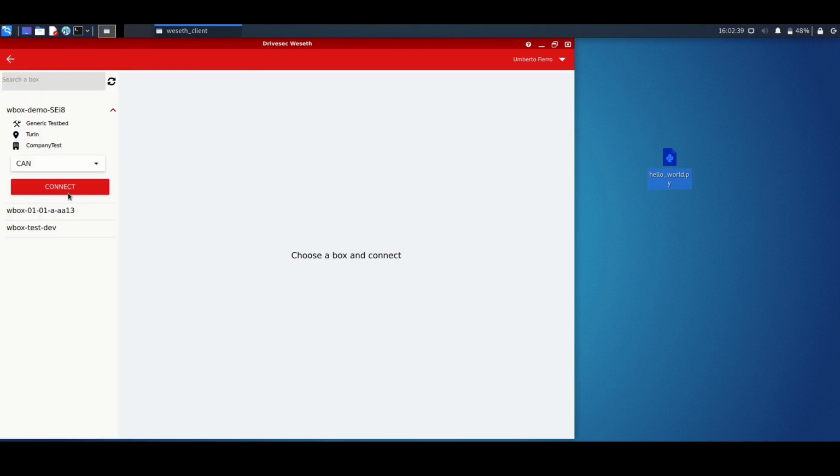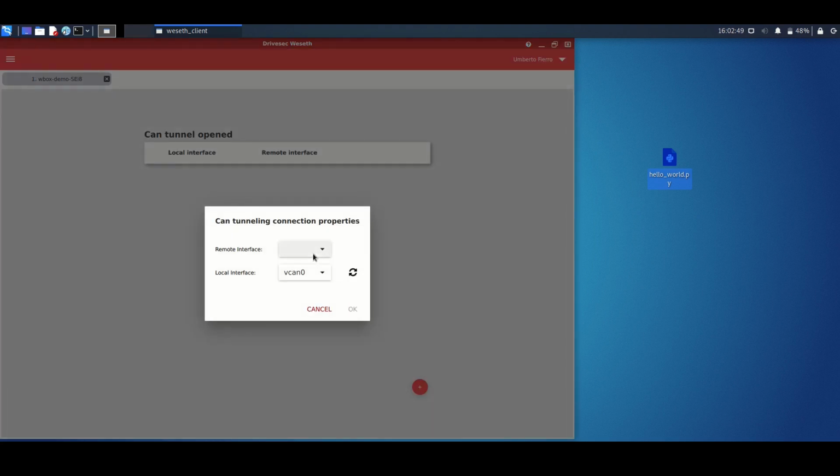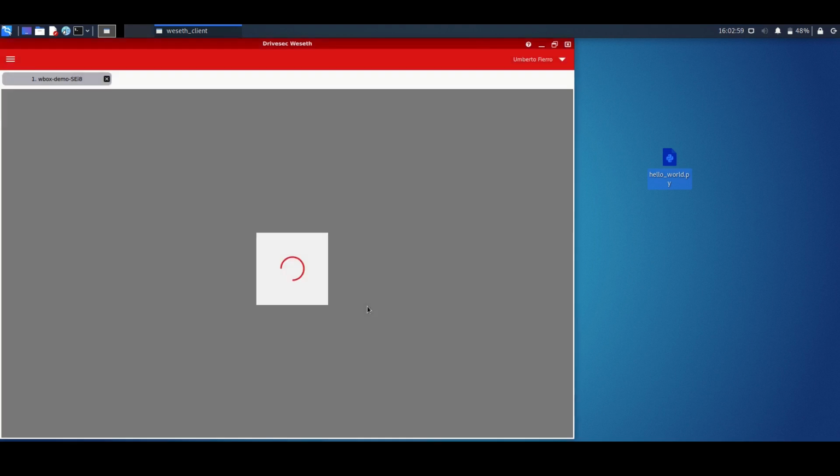At this point, I will show the second type of box usage, which is CAN mode tunneling. I can select CAN, connect, and then select a remote interface that is physically linked to the box, and I link it up with a virtual one locally created in my workstation. Then I will use my PC to communicate and interface with the target using different tools.